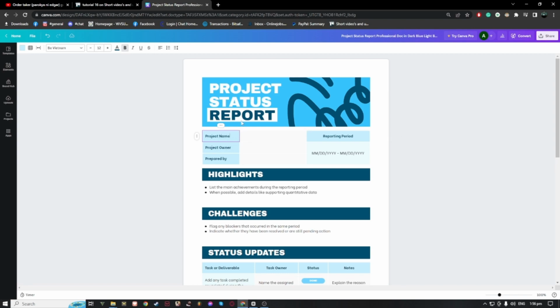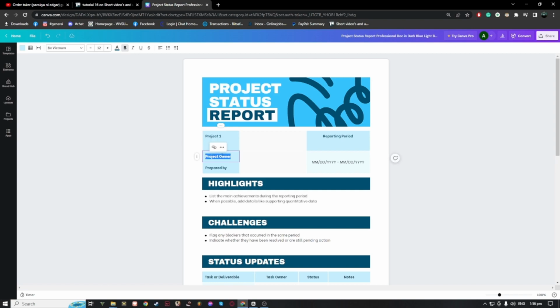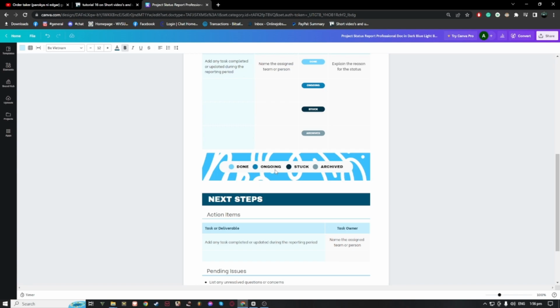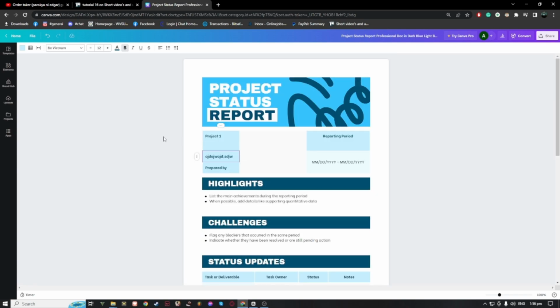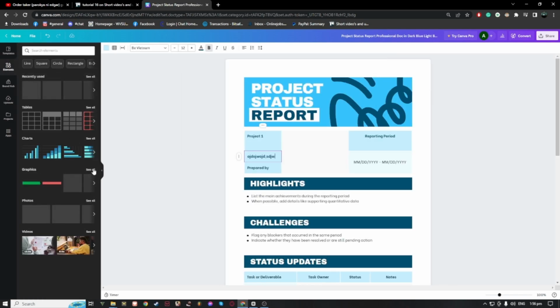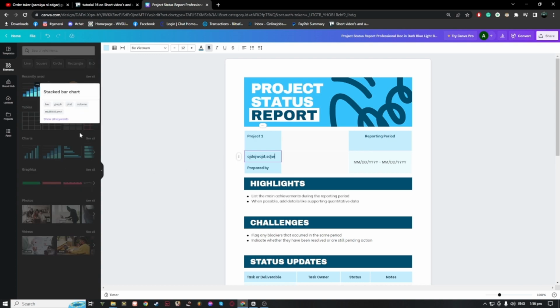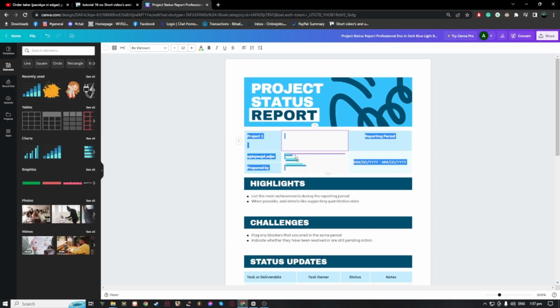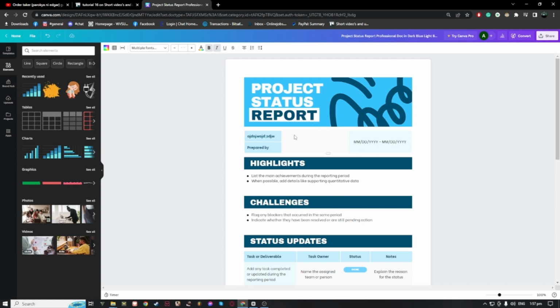You can edit this format by clicking on the text in the document. You can just type in your text, or you can also delete some of these formats right here, and you can also add some elements such as charts and photos. Just click on the elements button on the left side of Canva, and you can add it to the document that we have right here. You can also delete by clicking on the trash icon.